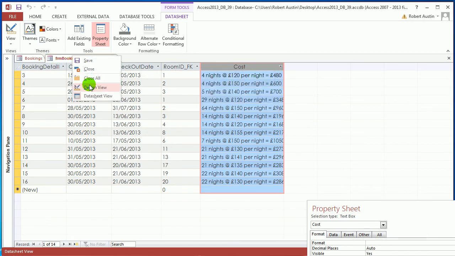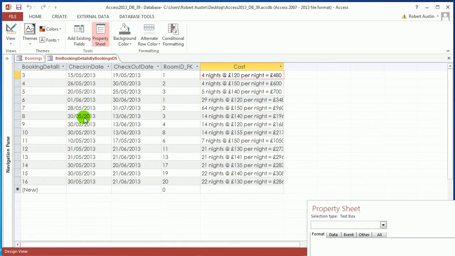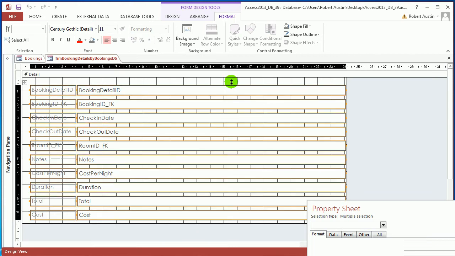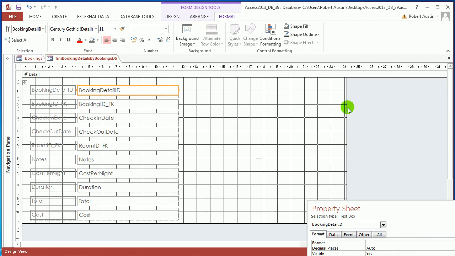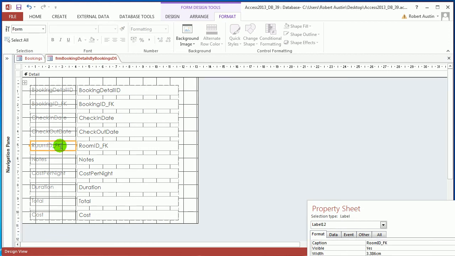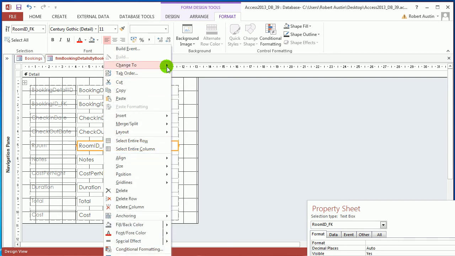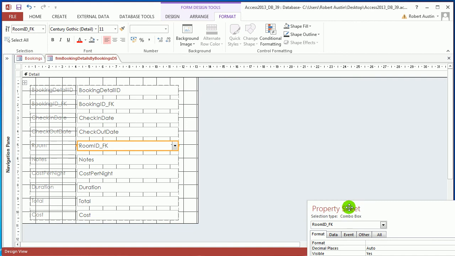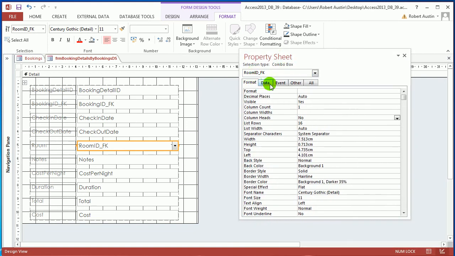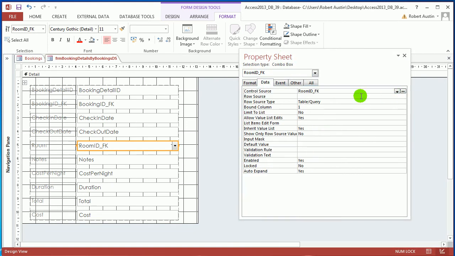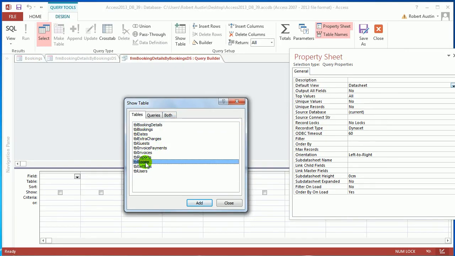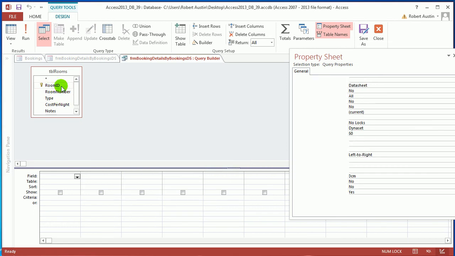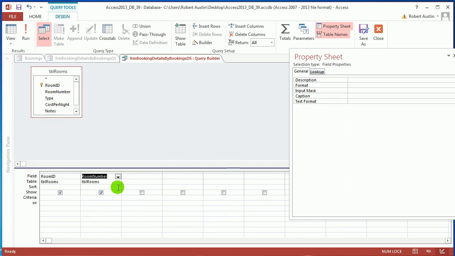And very quickly, we're not even going to do that. Yeah, we're going to go to design view. We're going to shorten the text box. We're going to click in room, and just like we did with the guest, we're going to right click, change it to a combo box, and get our property sheet, go to data, click on the three dots in row source, and we want table rooms, add, we want room ID, room number, sort ascending.